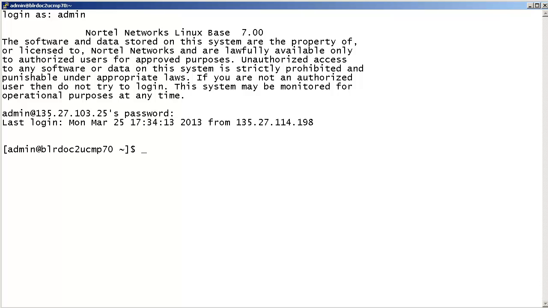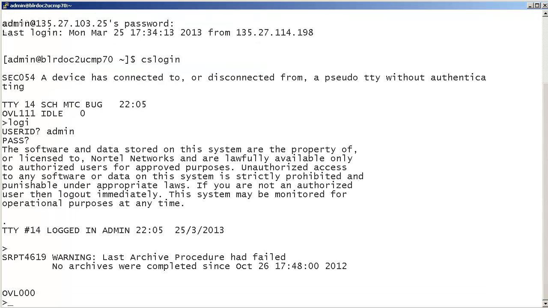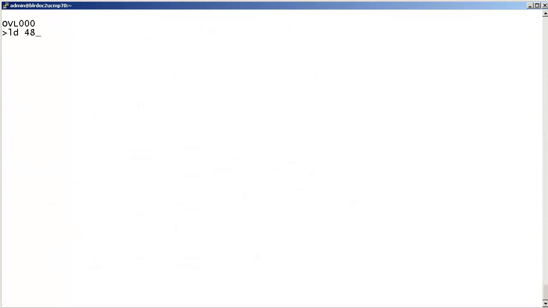To enable AML traces, first, log into the call server with admin permissions. Then, go to the Link Diagnostic Program, Load 48. Now, for our example, our AML link number is 16. So, to enable the incoming message monitoring excluding priority 1 messages, enter ENXP space MSGI space, the AML link number, space, 1. We then need to enable the related outgoing message monitoring by entering ENXP space, MSGO space, the AML link number, space, 1.